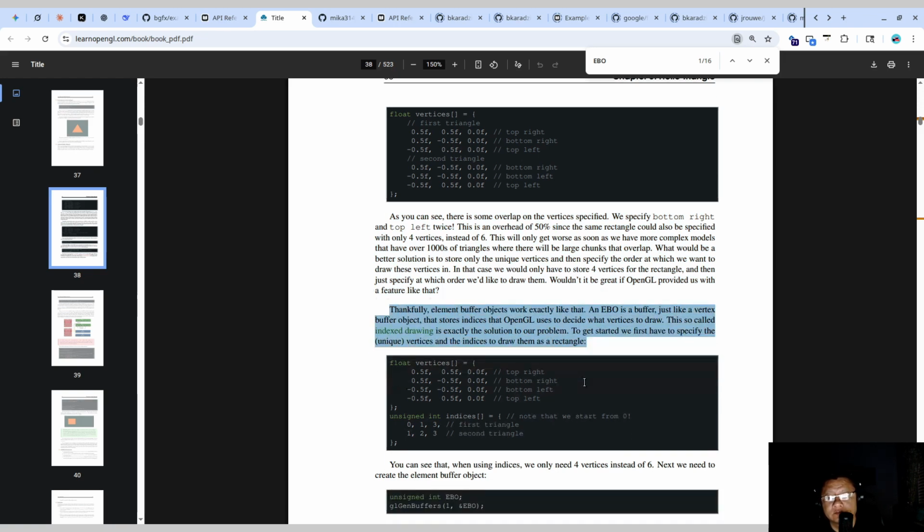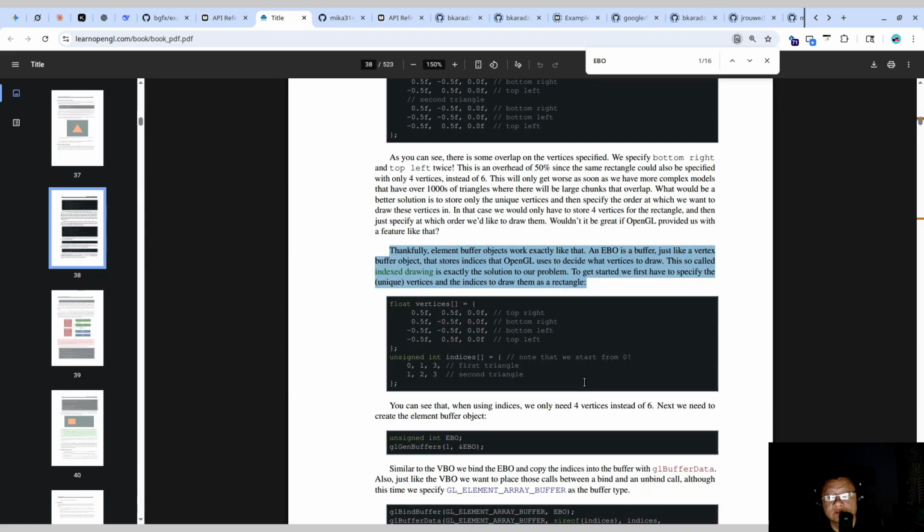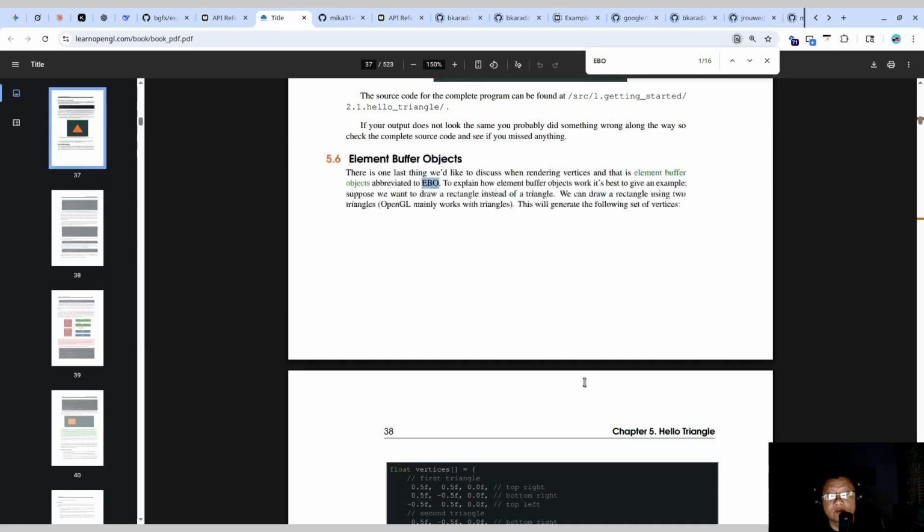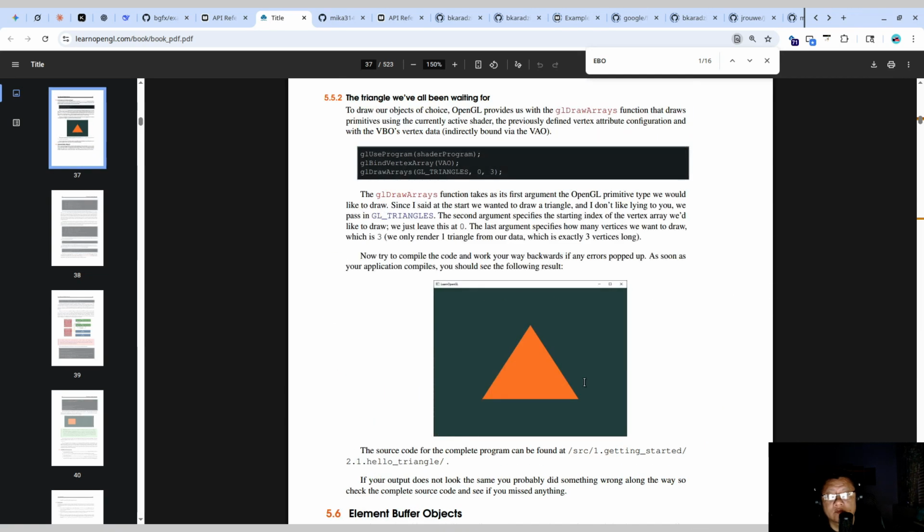Thankfully, element buffer objects work exactly like that. An EBO is a buffer, just like a vertex buffer object, that stores indices that OpenGL uses to decide what vertices to draw. This so-called index drawing is exactly the solution to our problem. To get started, we first have to specify the unique vertices and the indices to draw them as a rectangle. The glDrawArrays function draws primitives using the currently active shader, the previously defined vertex attribute configuration, and with VBO vertex data. Find vertex array.